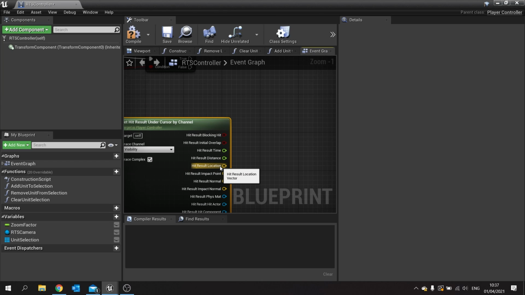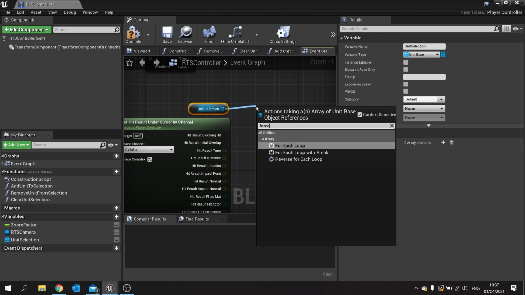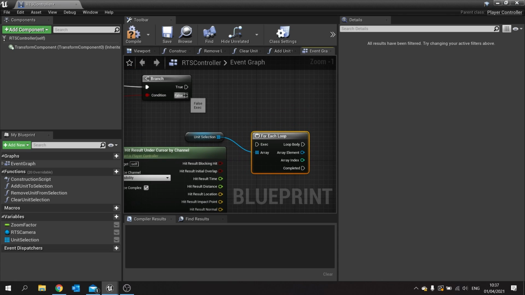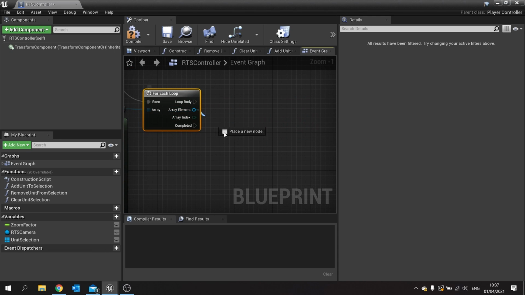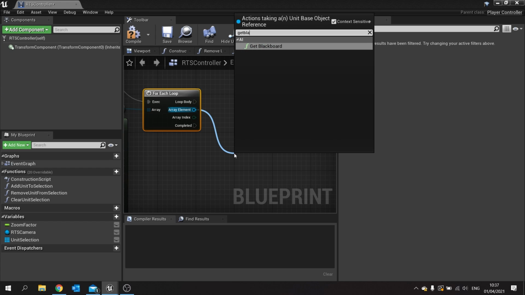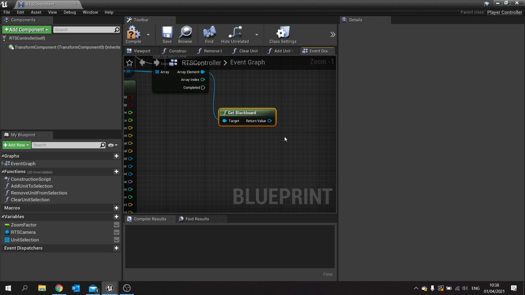And now we need to send that location to the blackboard of each of our units. So for each of our units, we're going to drag our unit selection out, get and do for each. And that will cycle through each of our units. And for each one, we're going to drag the array element out and get their blackboard. Remember, the blackboard is where that target location value is set. So we need to get the blackboard to set the value to it.